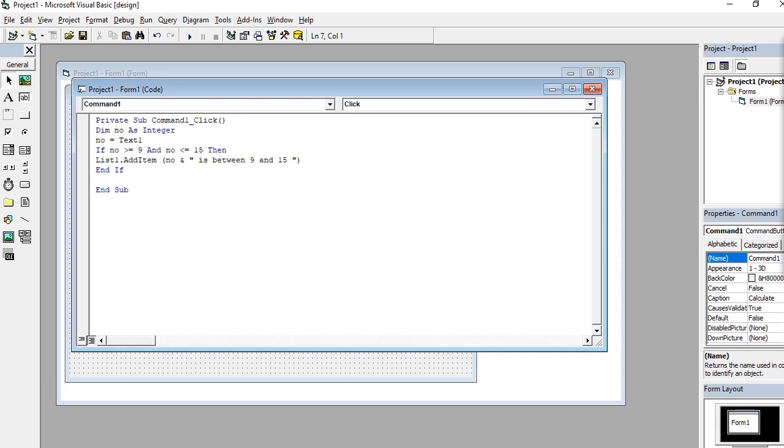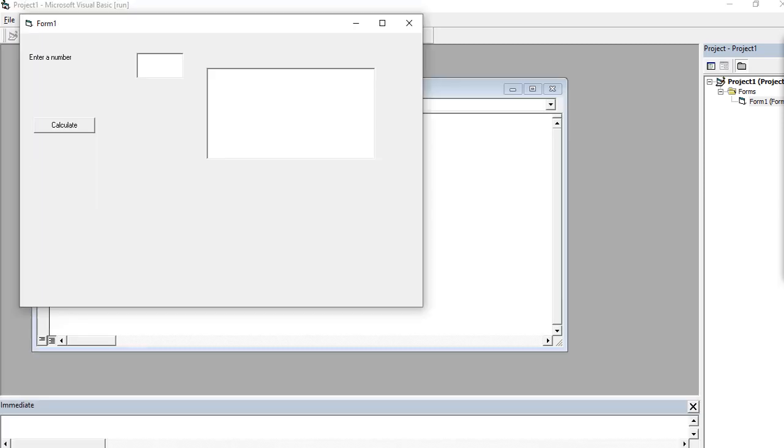Now this AND operator, as we discussed earlier, gives a true result when both of the conditions are true. So the number has to be more than 9 and less than 15. If both conditions are true, then only it will give this message. So let's see. I'll give a number, say 14, which happens to be more than 9 and less than 15. It says 14 is between 9 and 15.